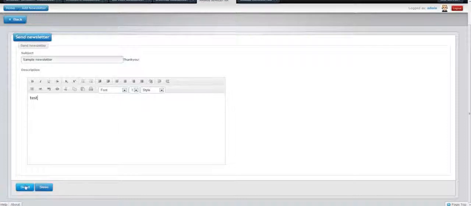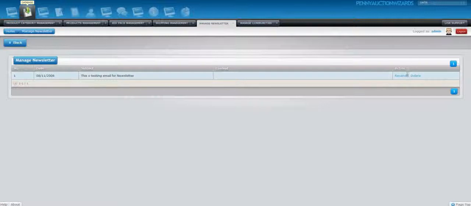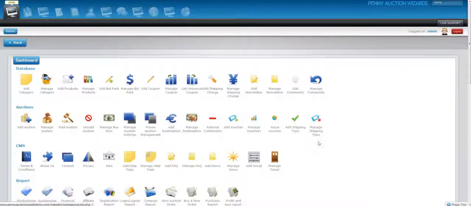You can save it or send it. By saving it, you can send it later, and send obviously is sending it out automatically. If you have existing newsletters, you can go in and resend those newsletters.